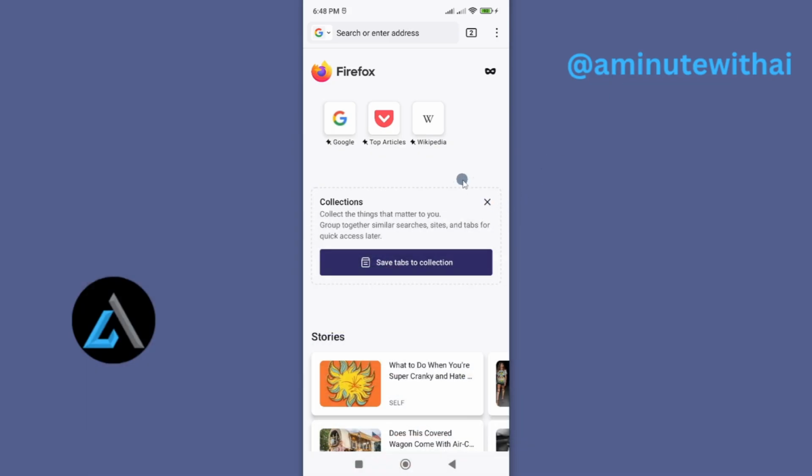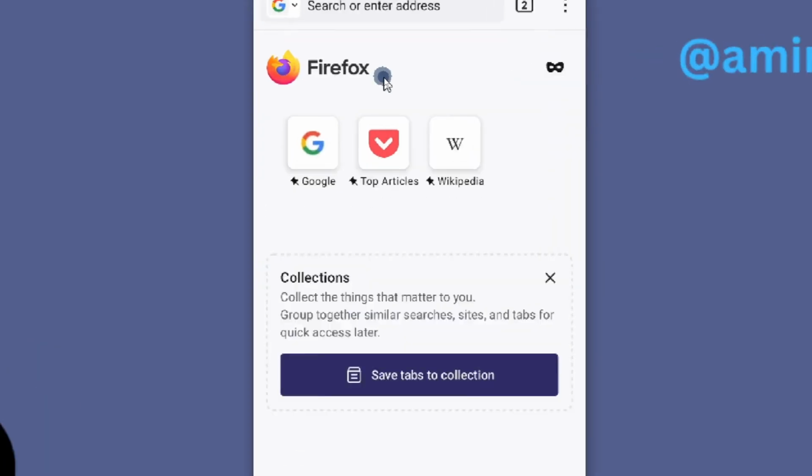In this video, I'm going to show you how you can delete all your browsing data, history, or information on the Firefox browser app.